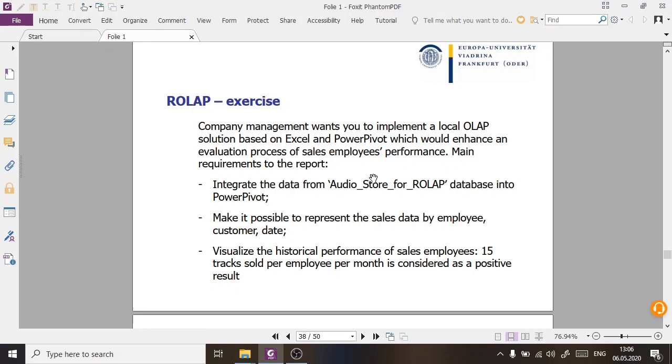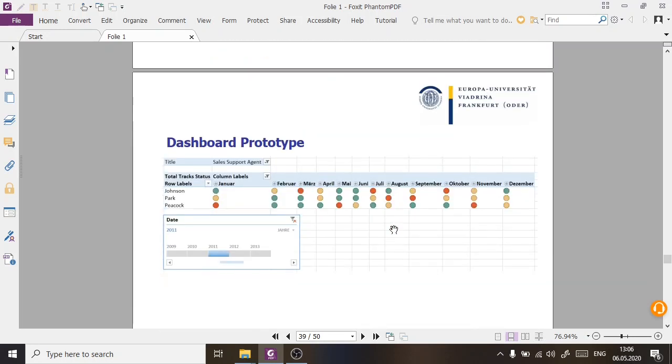We are asked to analyze the sales data by employee, customer, and date. So employee, customer, and date will be the three dimensions. The final result should be a pivot table that loads data from Power Pivot and shows the performance of every employee in a graphical form. This is done with the help of these circles of different colors, and the circles are KPIs. We'll see how we can implement KPIs as well.